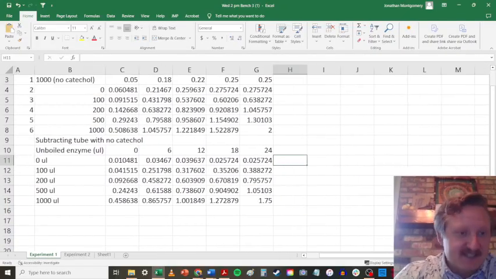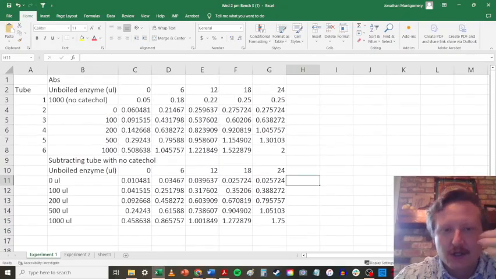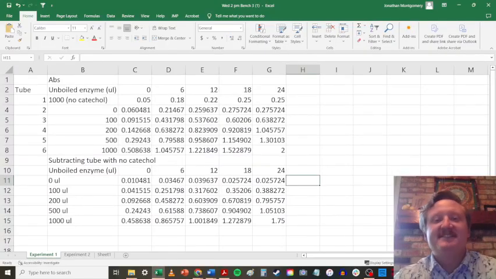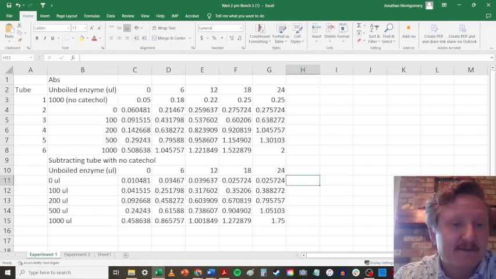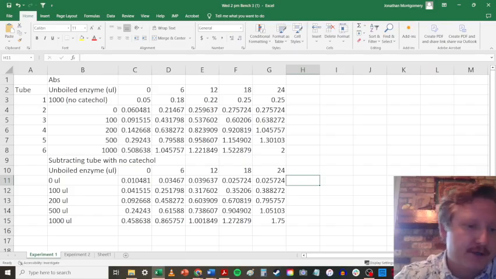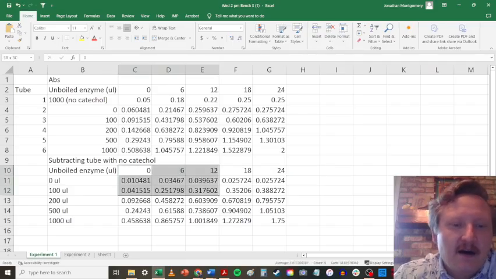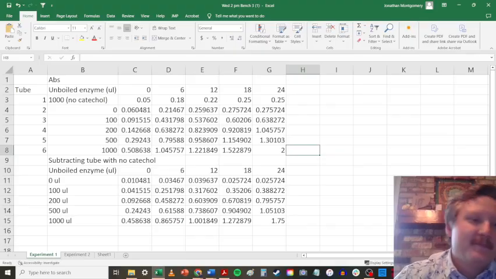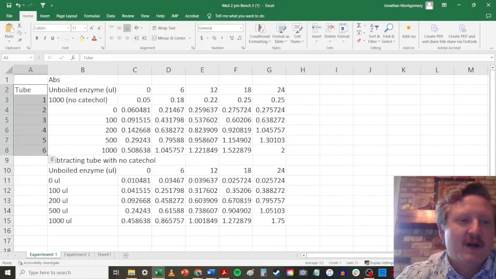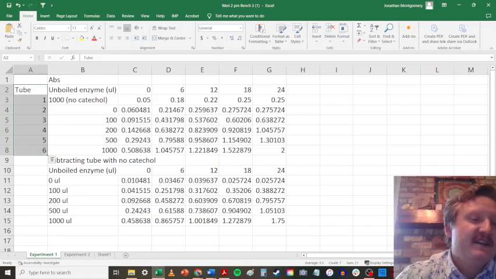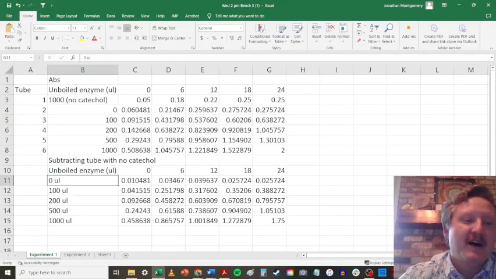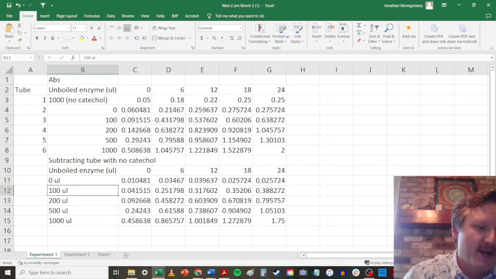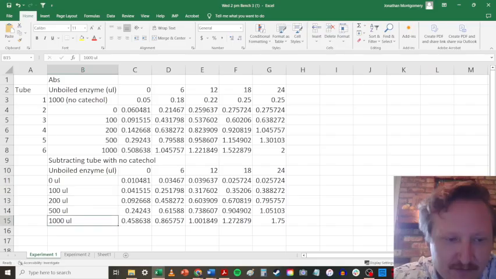Now, this is not an Excel class, so there's lots of stuff to learn about this, but that might indicate to you what Excel can do. Hopefully that saved you some effort. Now let's look at actually making the figure. For the first figure, I'm going to highlight all of the data. Well, let me start here. Look at how I have these tube numbers, 1, 2, 3, 4, 5, 6. That's not especially informative. So instead, I have the amount of unboiled enzyme listed here: 0, 100, 200, 500, and 1,000 microliters.